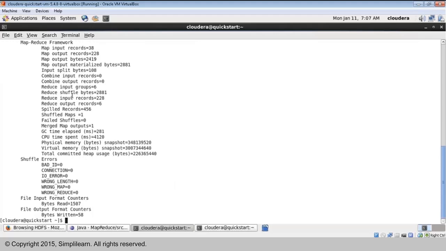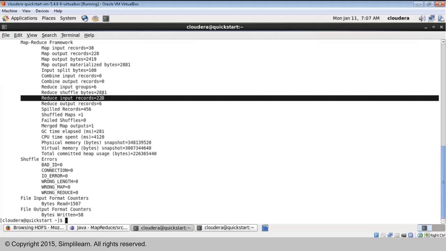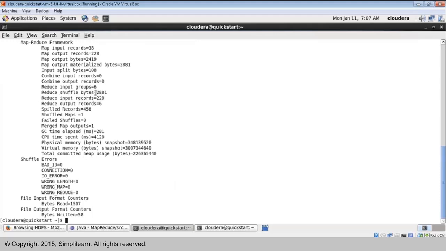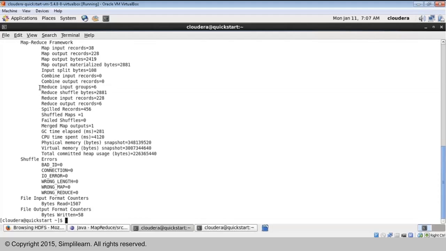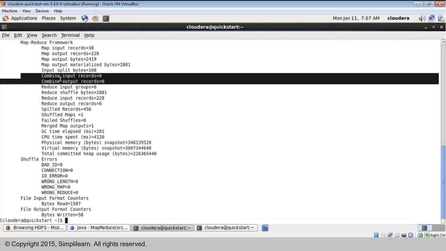Okay. So our objective in using a combiner is to reduce this particular property value, which means earlier it is 2881, now it should be reduced to some other number. That's the objective, okay? And if you see here, there is no combine input and output record right now because no combiner has run. But after running a combiner, we should get some records here. So this is the change I want to see in my program so that we can say that yes, it has improved the performance of my program.